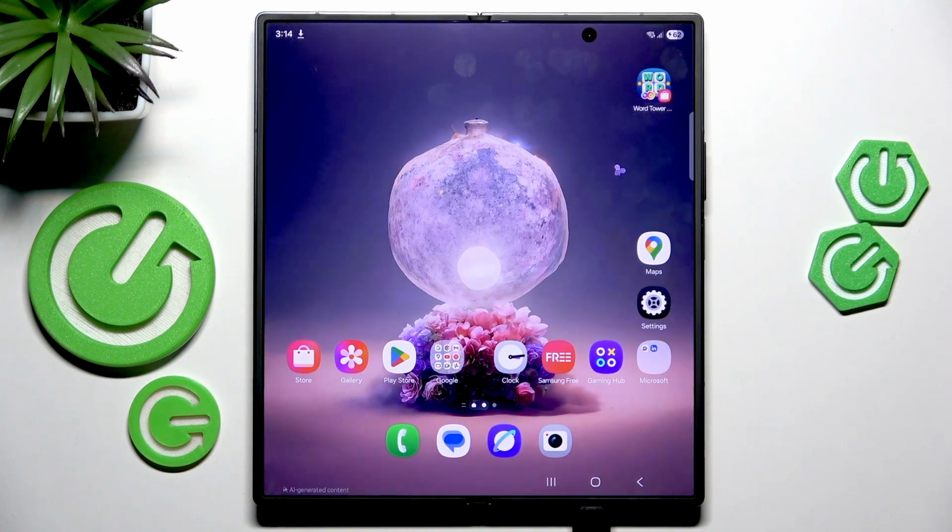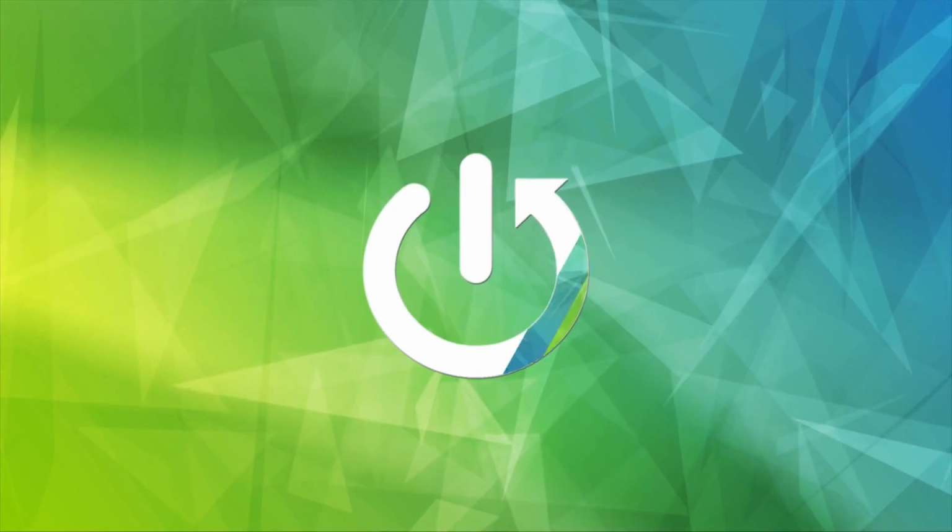Hi everyone, in front of me I've got Galaxy Z Fold 7 and let me share with you how to allow unknown sources on this device.